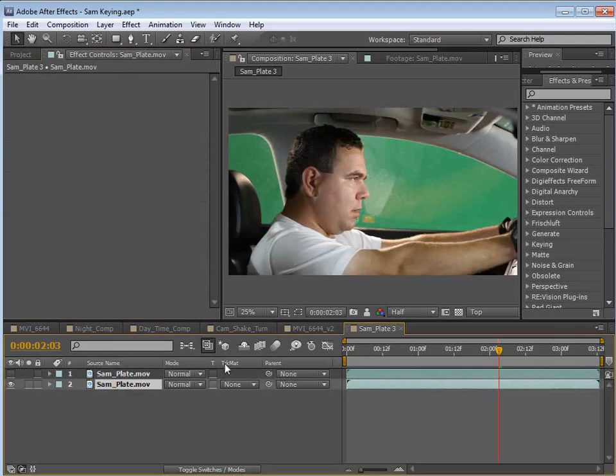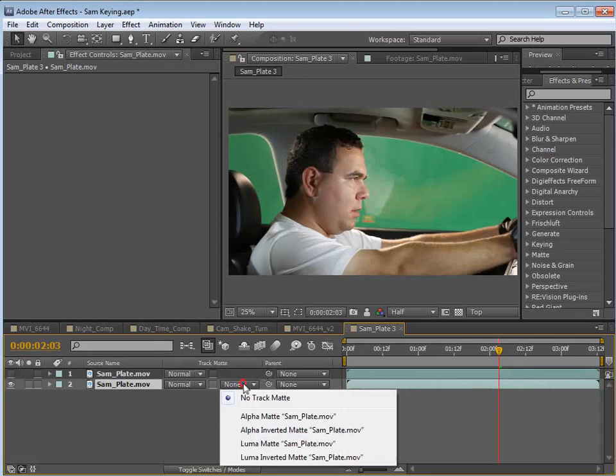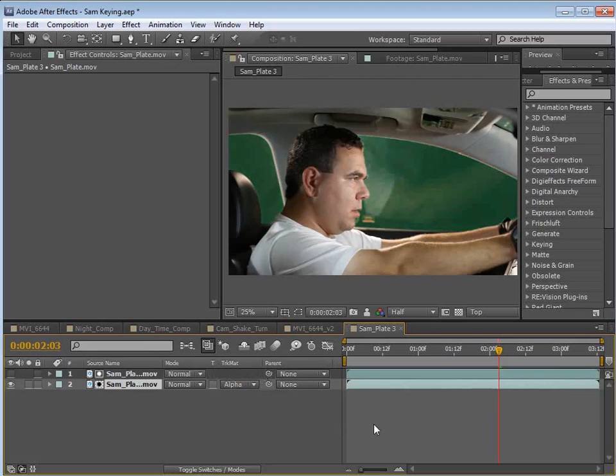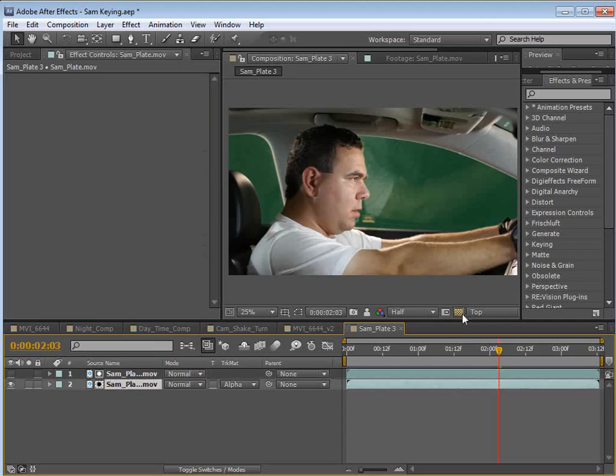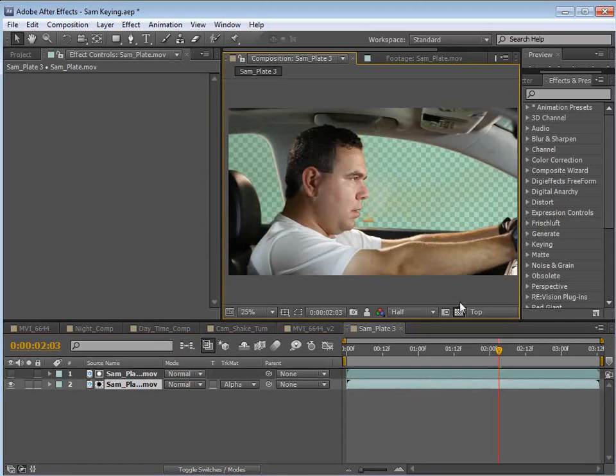What I'm going to do is set the track matte. So if you hit F4, it'll bring up the track matte controls and we'll select Alpha Matte. So what this is doing is using the layer above it as the alpha channel, so as the transparency map, so we can kind of see through the window.